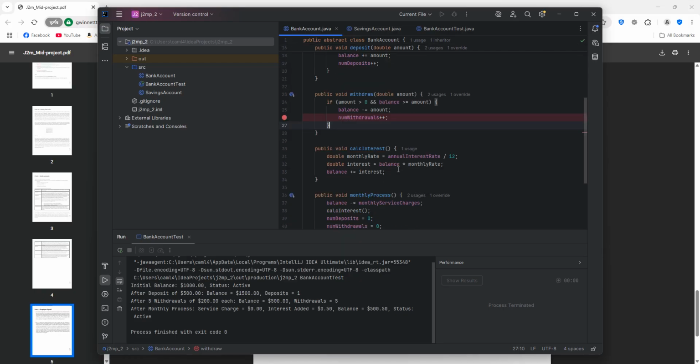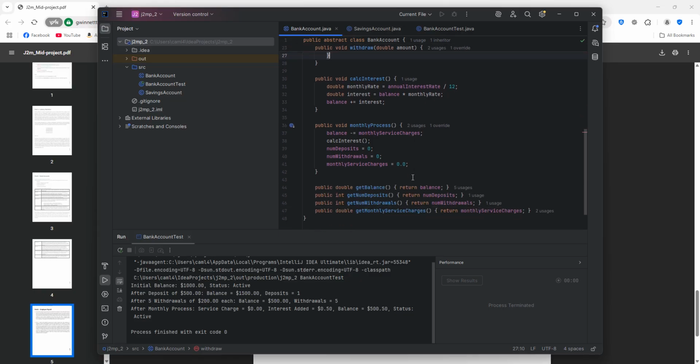Calculate interest computes the monthly interest rate divided by 12 times the balance and adds it. And for the monthly process, it subtracts charges, calls calculate interest, and resets the counters. And these are my getters.